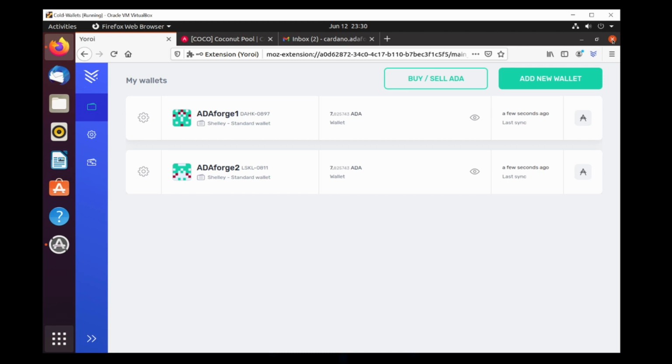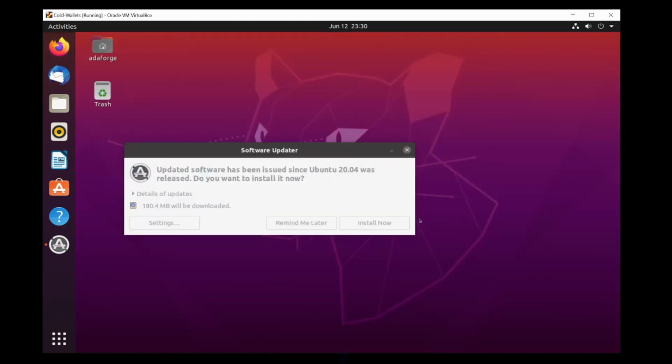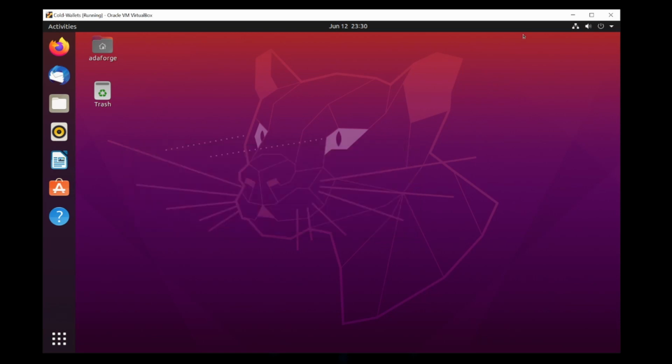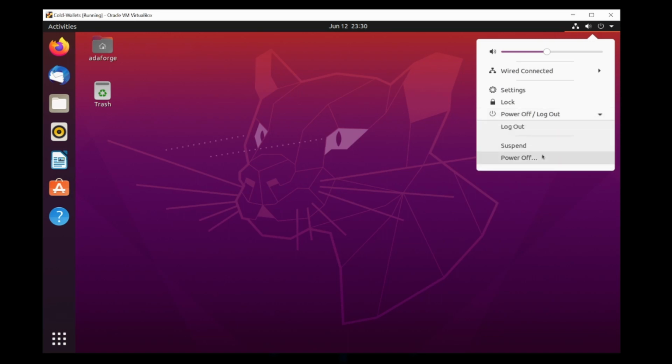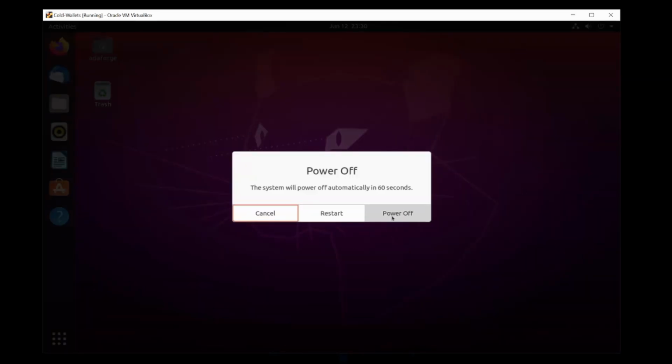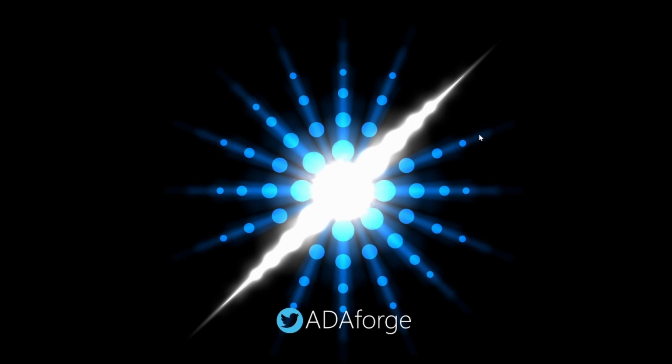Okay, so here we go. Now, this is what's cool about the cold storage here, our cold wallet. We're going to go ahead and close this. Close our web browser. Close tabs. Okay, close this. And then what we can do is go ahead and say power off. Alright, and then we're back to our VirtualBox here. So we can literally just close this, and then we could turn our external hard drive off. And there's no way anybody's going to get into it if you do that. So this is a surefire way to secure your ADA.